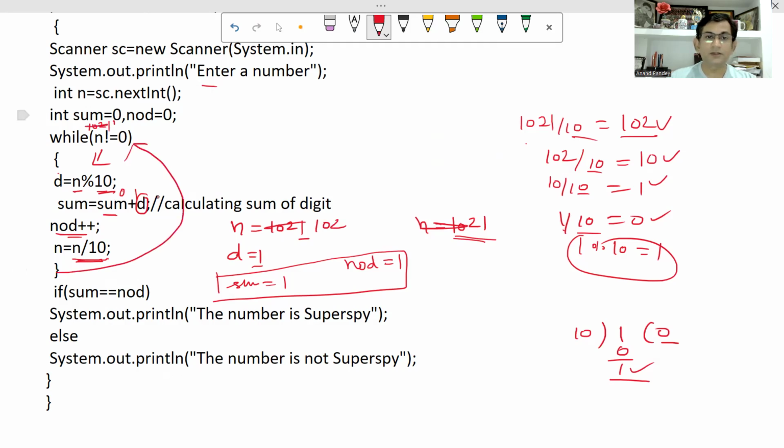Then from the closing, control will go to here. Now the number is 102. Condition true, control will go inside the loop. n modulus 10, again we'll get the unit place digit, that is 2 here. So we got the second digit, that digit d we are adding to the sum. What is the value of sum? The value of sum is 1. 1 plus d, what is d? 2. 1 plus 2 will be 3 and will be stored into sum itself. The value of sum will be 3. And now we are counting simultaneously, so NOD will be 2. We are counting the digits also.